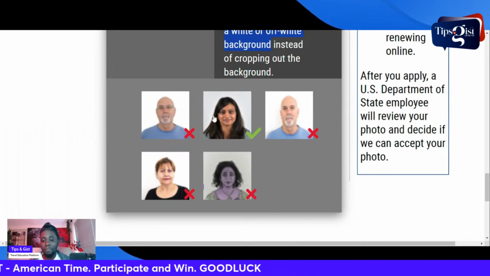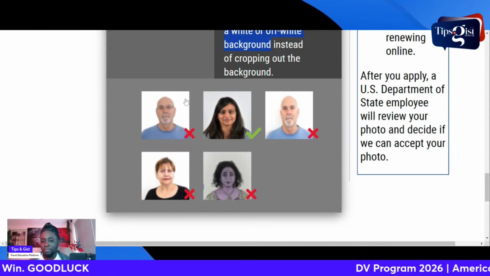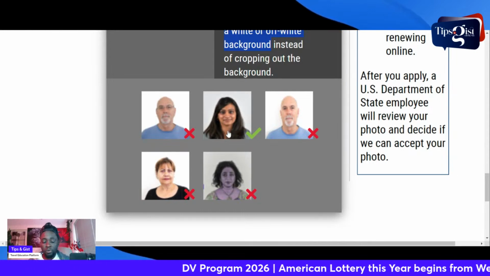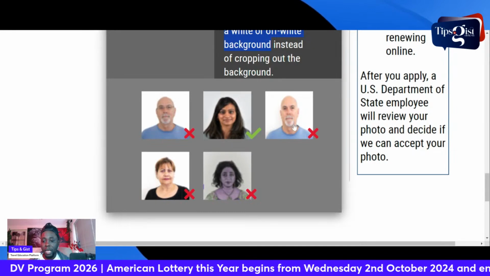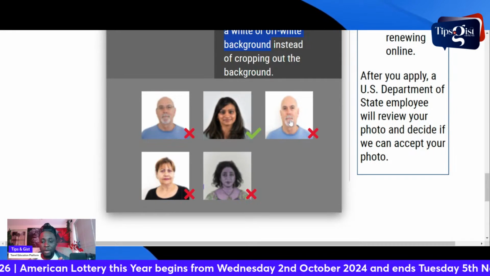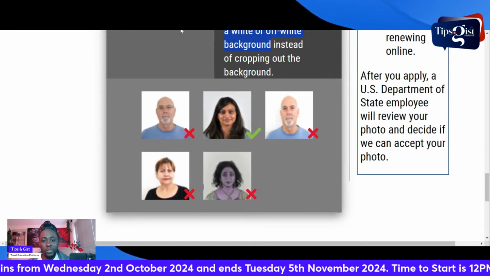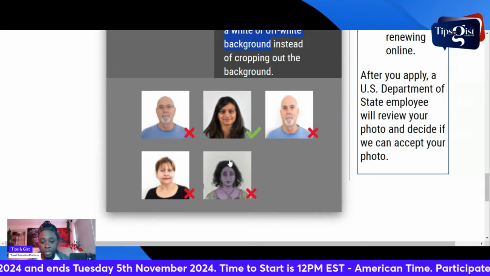If you look at this lady, the background is off-white though. You see, this is off-white. This is pure white. The background is off-white, but you can see that it is not retouched, so it is correct. This man here is also retouched, and you can see that the head has been compressed, so it is wrong.